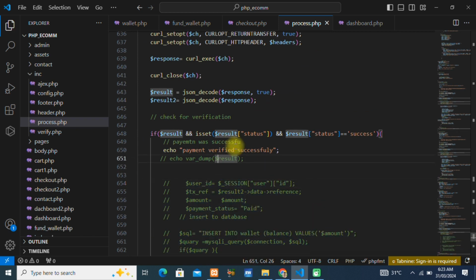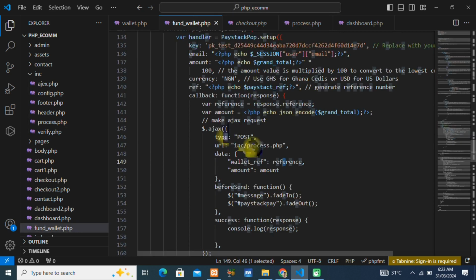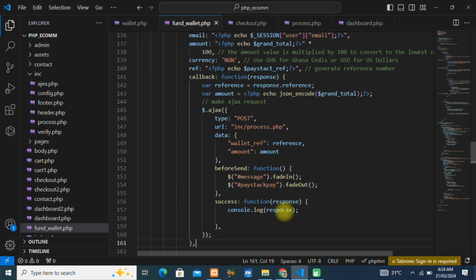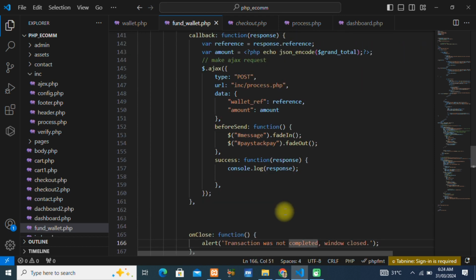Then let's check if the payment will be verified. Then I'll go to where I have my script here. This is it over here. Then I'm going to log the response. Okay, I'm logging the response to my console log. Okay, yeah, so that's good. So let's log the response and see.